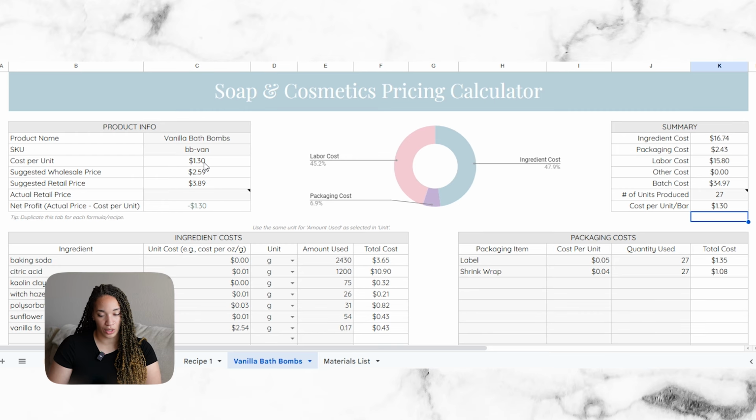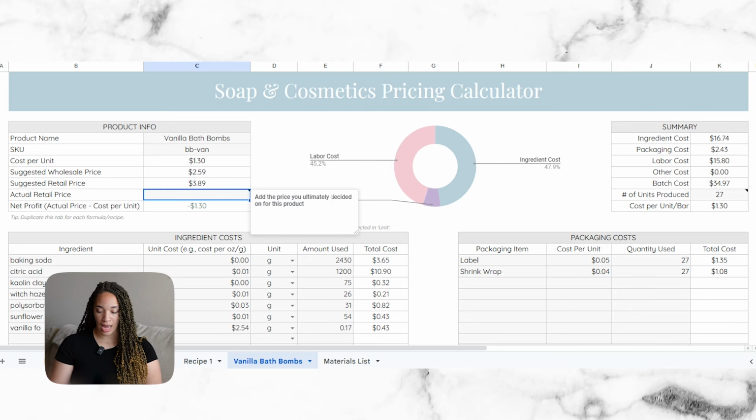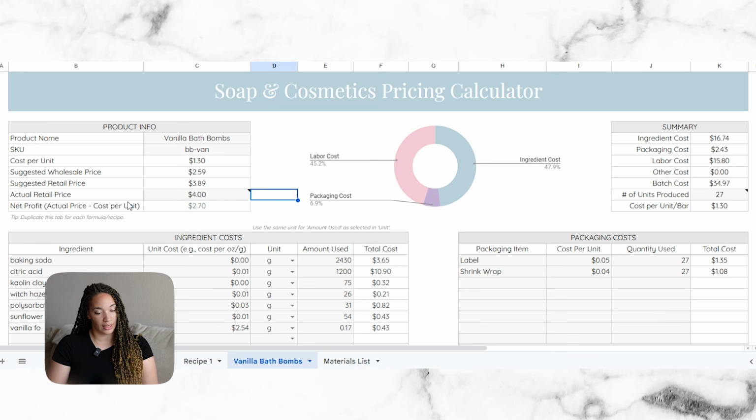And then you see that $1.30 pop up over here. And then now you have your suggested wholesale price and your suggested retail price. And then I'm actually just going to put that I sell them for $4. And then you'll see that net profit is $2.70. And then let's go ahead and do the Etsy calculator for this.